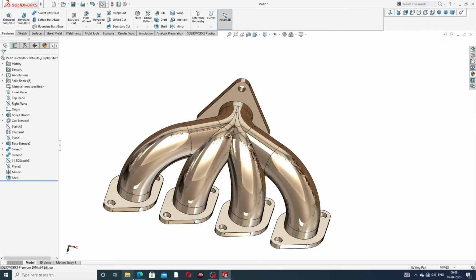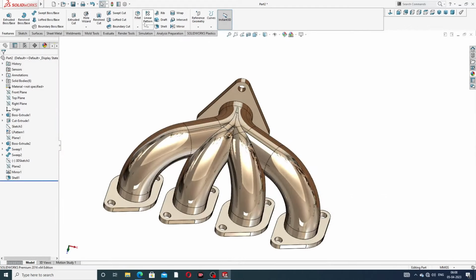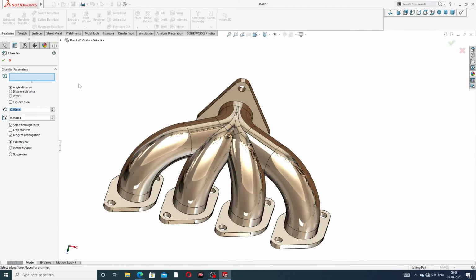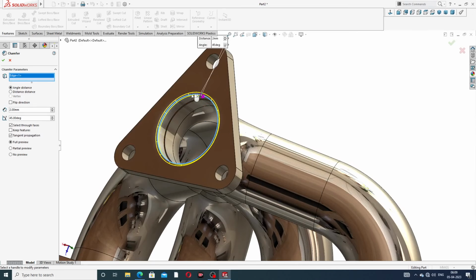And one point is also available here: all dimensions in millimeter, fillet is 1 and chamfer is 2 millimeter, and all chamfer is applied here, 2 millimeter 45 degree angle, and all sides use a chamfer.